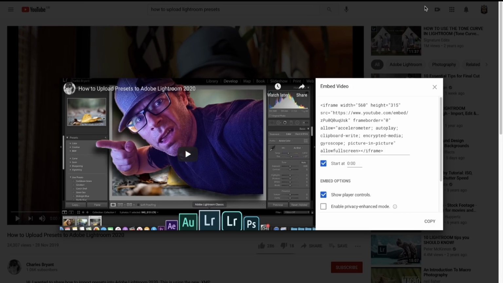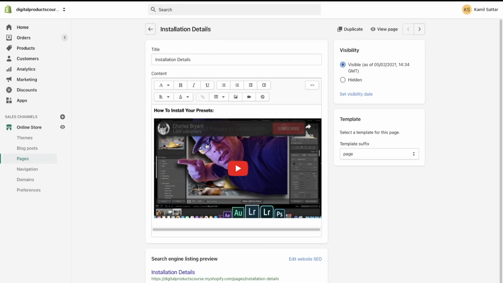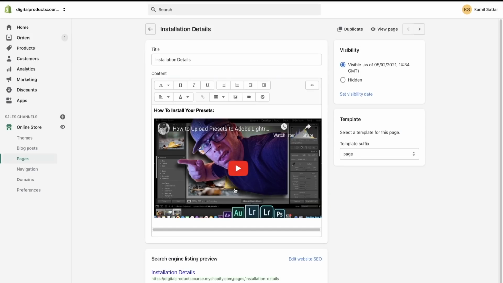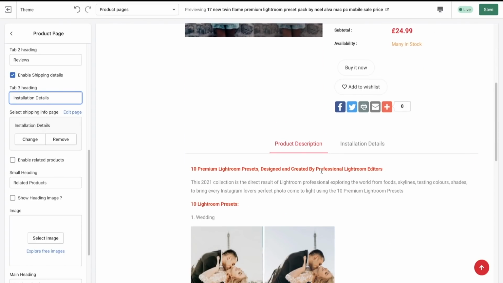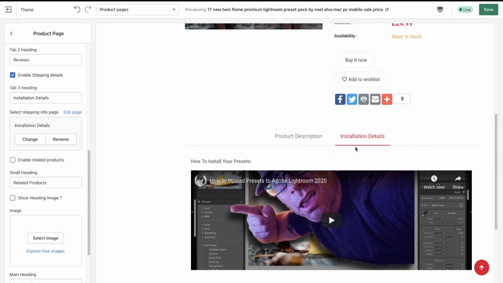Once you've clicked the copy button, you go back to your Shopify page description here, and you basically click the video icon and you click the embed button and paste it there, and then it will show the video. Once you've done that, you're going to click save. And then you're going to head over to that product page, and you're going to go to where it says here select shipping info. You're going to click it and you're going to select that page we just created. Then once you've done that, it should show here installation details. When people click it, it will show them how to install it.